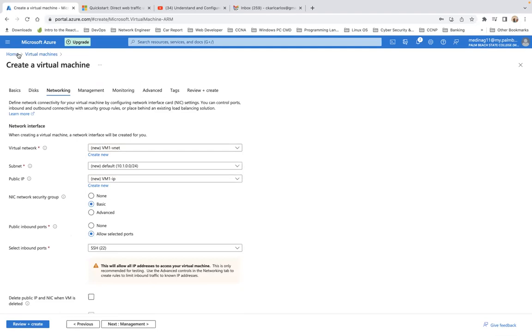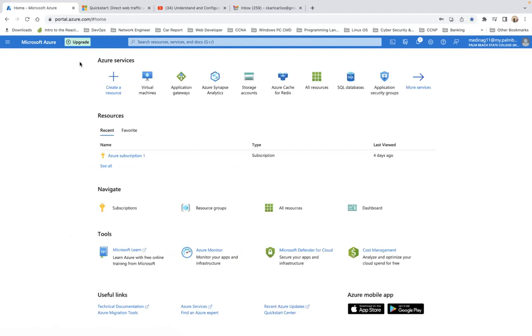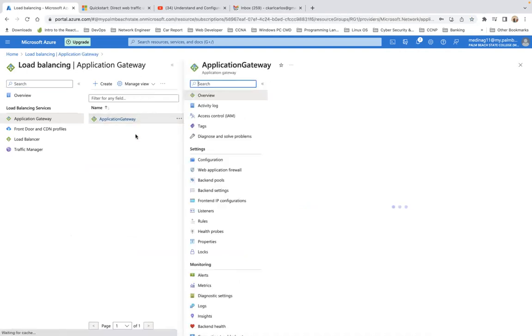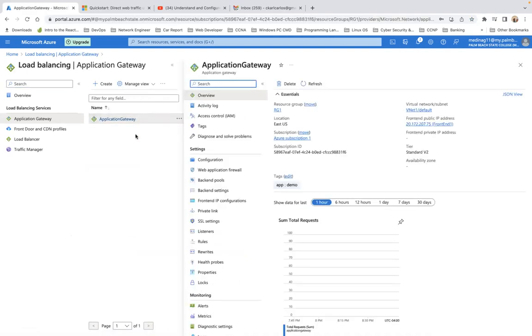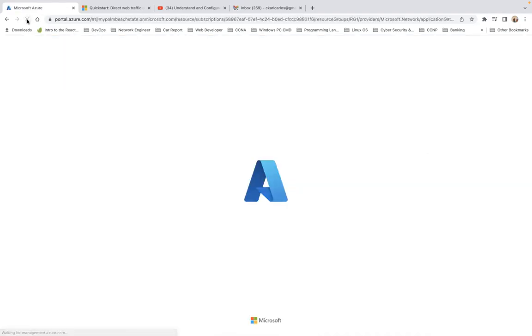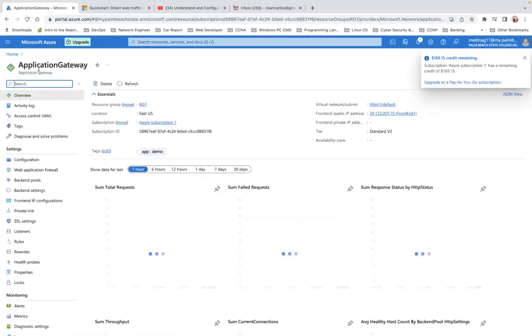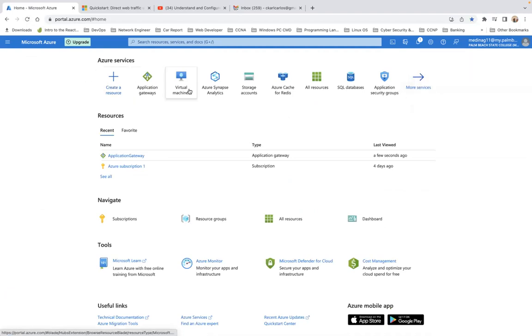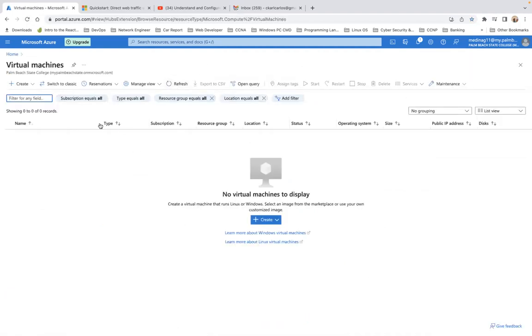So that's why let's just go on the application gateway and see if we already have the gateway. So we do have it here. Let's refresh. So this VNet, we have to be able to see it and be able to use it while we're doing all this. We created those machines. Let's go ahead and hit create.